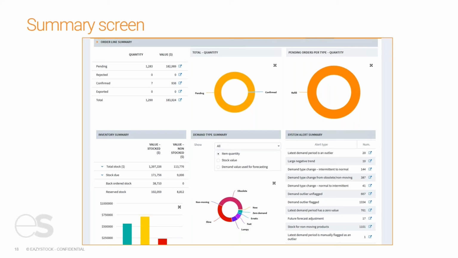But it's going to draw your attention to things like what needs to be ordered for the day, what is the health of my inventory. You can look at your demand type summary. You can see what makes up your item quantities in terms of demand types, your stock value, or what we have is our demand value used for forecasting, which is showing you where your sales are coming from.